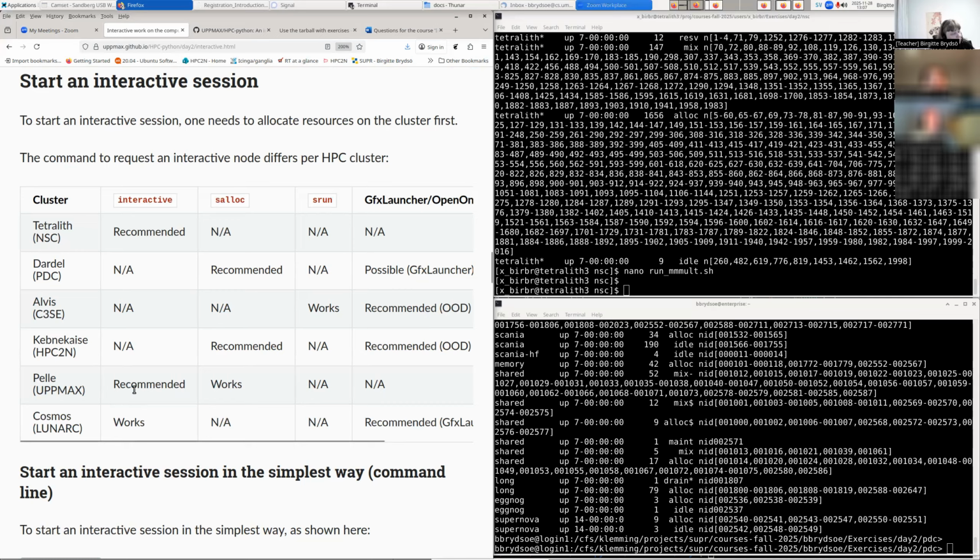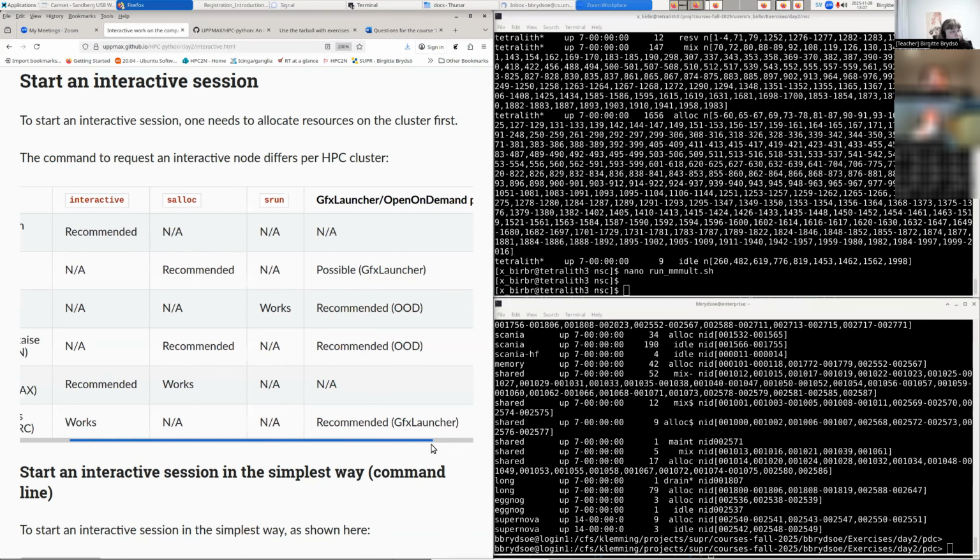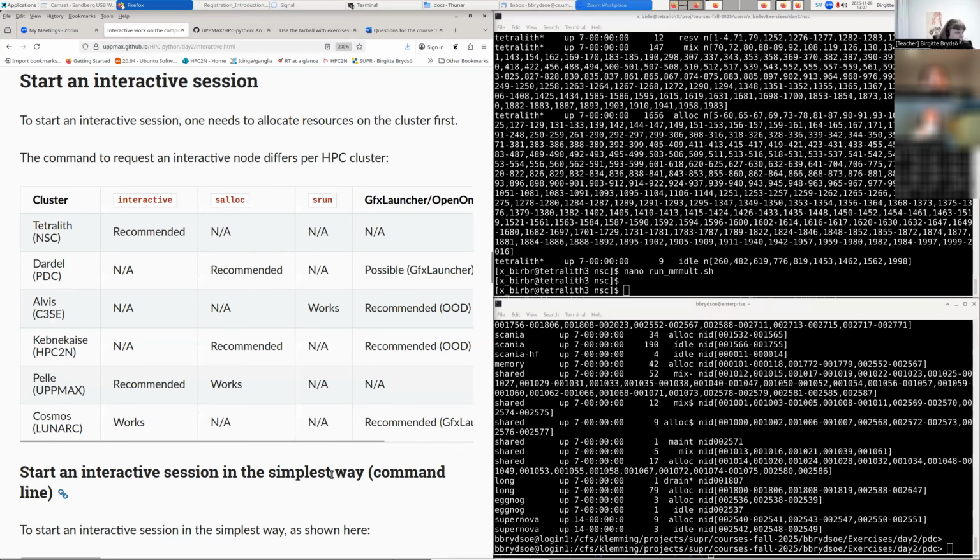Pelle recommends interactive still, I believe. salloc actually didn't work when I tested it, so I think this should be removed. And there's no other way of doing it right now. Cosmos, you can use interactive, and they actually recommend to use the GFX launcher through ThinLink, which is also a desktop on-demand system. And there you also have true interactivity.